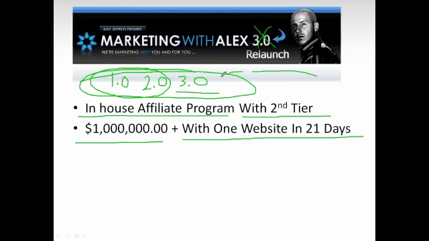And with 3.0, that was a one-off launch, but because we have the second tier in the in-house affiliate program, we're getting recurring billings all the time. I woke up this morning with like $5,000 in overnight commissions from just whatever's going on in the background from this, right? It's pretty cool stuff, trust me.